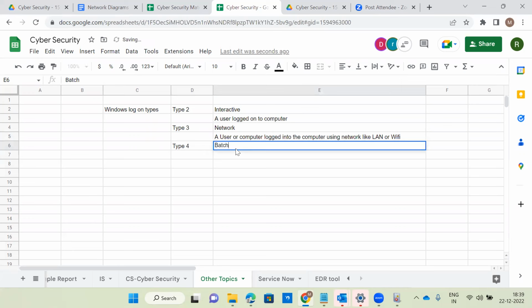Batch logon. So this batch is mostly applicable to servers, wherever processes are executing on behalf of the user without their direct intervention. For example, if you want to log into a batch of servers at a time using the same username and password, in that scenario we can use batch. It's more than one. So that is called batch.